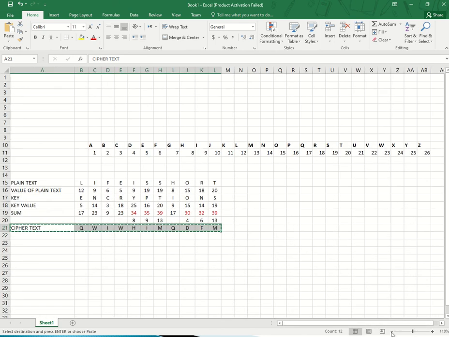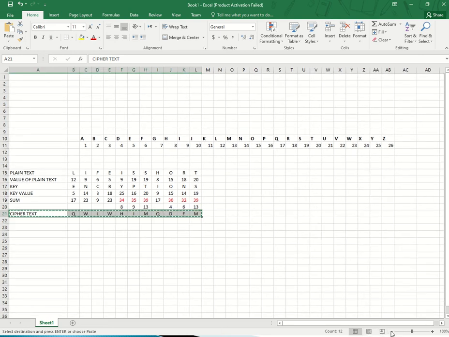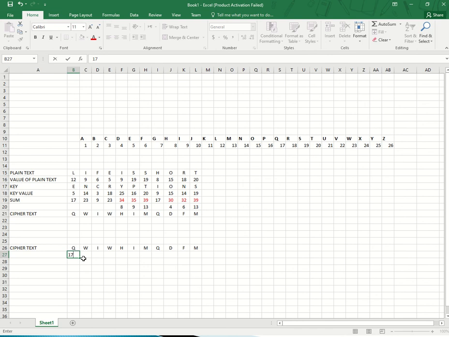Then we just make it smaller a little bit. Now I'm going to do it right here. This is the ciphertext. I will take the position of the ciphertext letters: Q is 17, W is 23, and I is 9. That was encryption. Now I'm doing decryption here, the opposite.